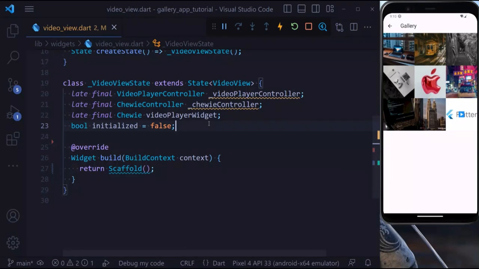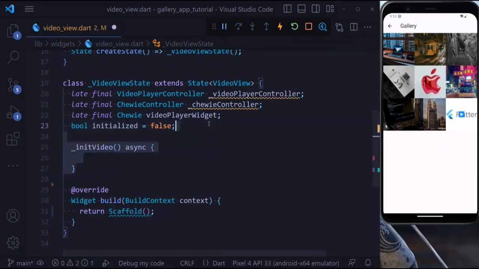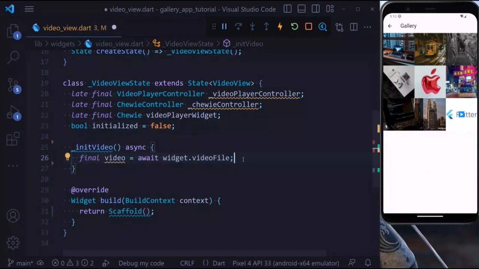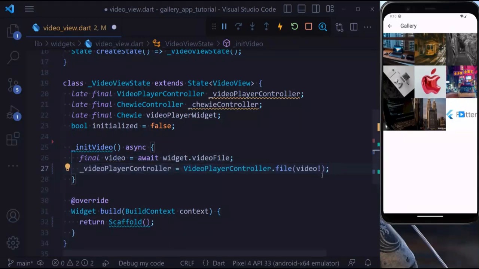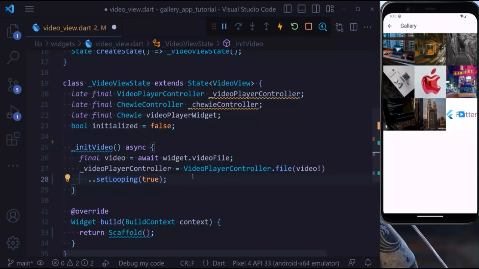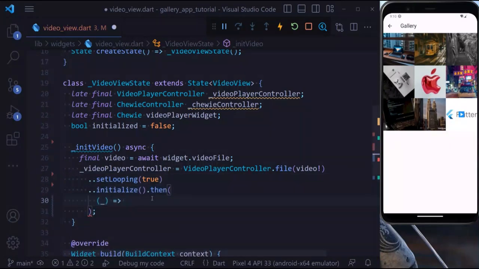We need to define a method for initializing our video. So we create a method called initVideo. The first thing we do is to get our video, and then we initialize our video player controller, pass the video, set the looping to true, and also initialize our video. When our video is initialized, we set our initialized flag to true.